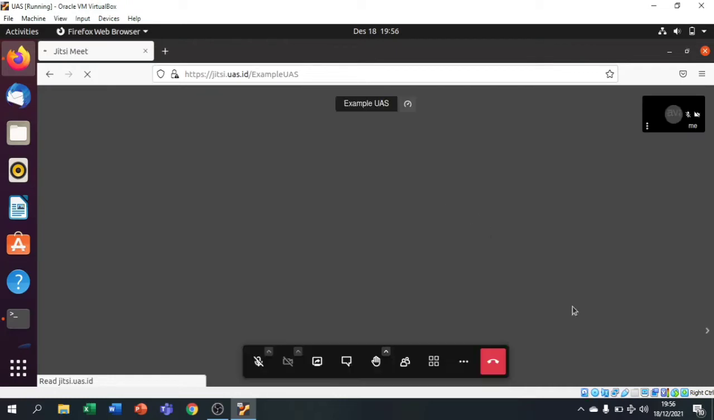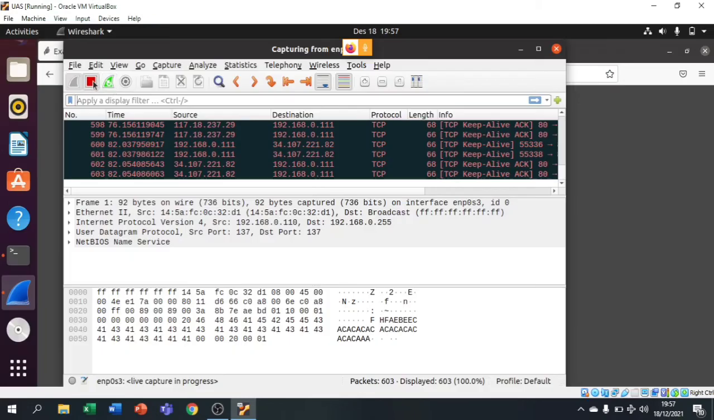Then stop capturing the Wireshark, and let's analyze this packet in the Wireshark.